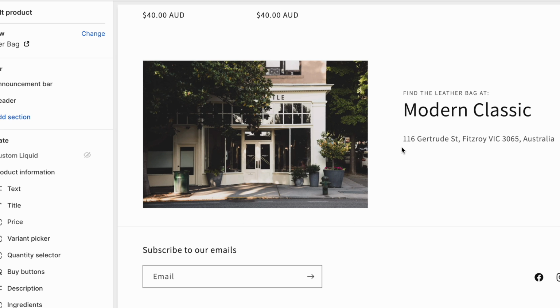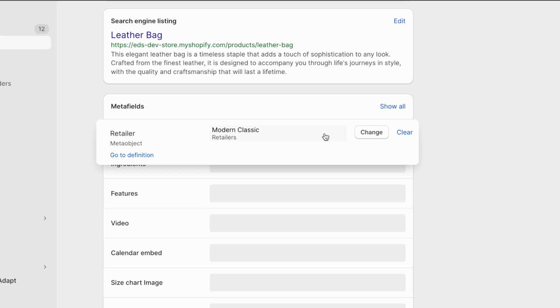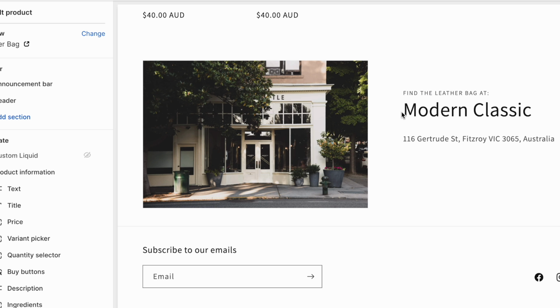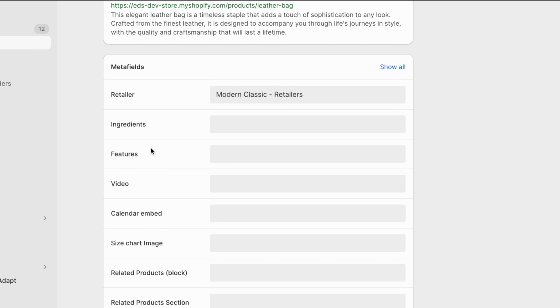Now, let me quickly show you the wrong way to do this. If we didn't have metaobjects, imagine what we would have to do. On the product, instead of selecting the retailer here, which already has all the information inside it, like the name, the image, and the address, we would have to create individual fields for every single thing that we want to display.